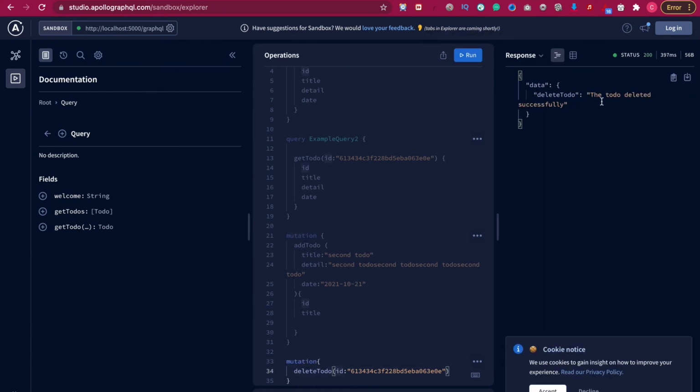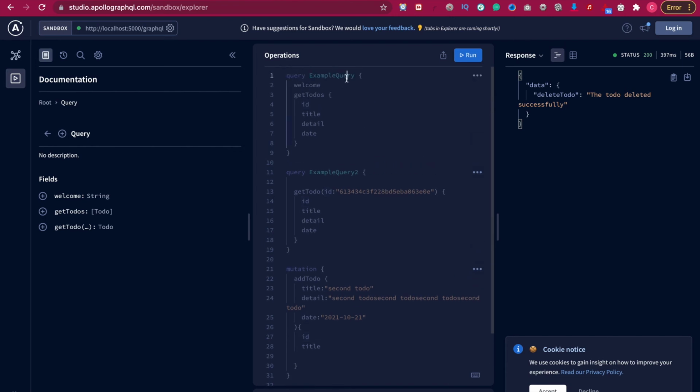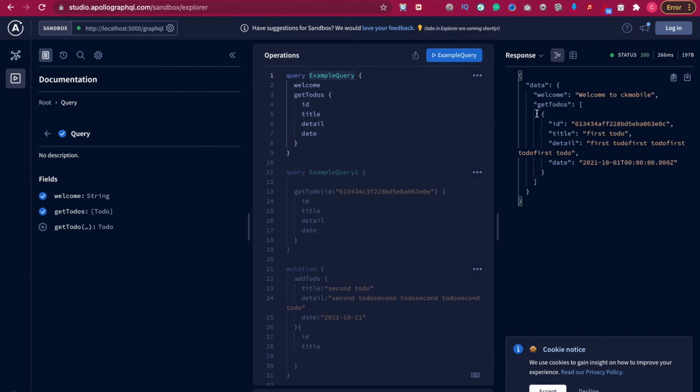Now you can see the to-do deleted successfully. And if we try to get the to-dos again, you should see only one to-do. So we execute. Now you can see we just have the first to-do inside this array. So it implies the to-do was deleted successfully.